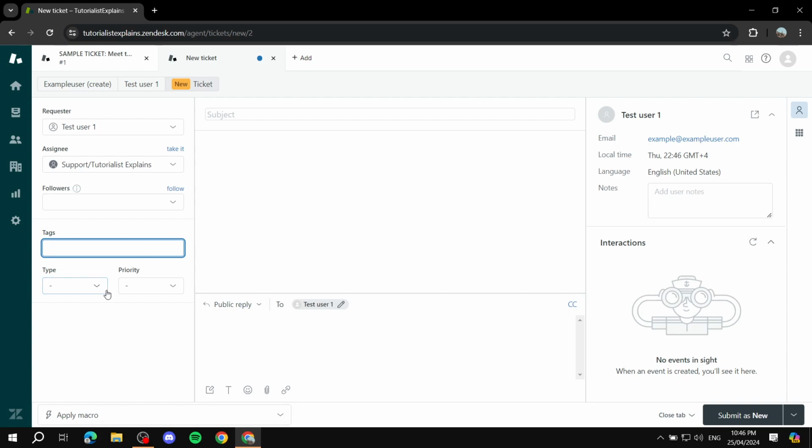If you want to add them and have specifics between you and your team members that you know of, you can add them. Now for the type, you can also add whether it's an incident, problem, task, or question. So it's a question. The priority is low, normal, high, or urgent. So let me just do normal. Let's actually make it a problem.